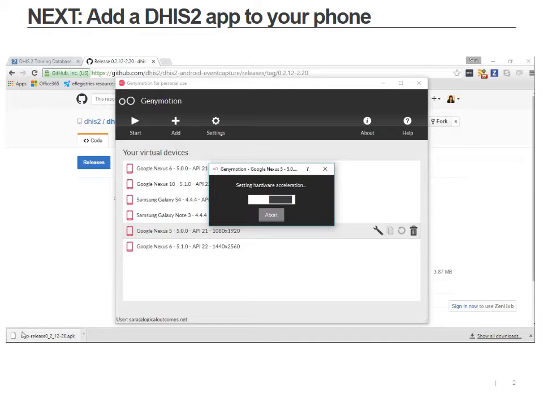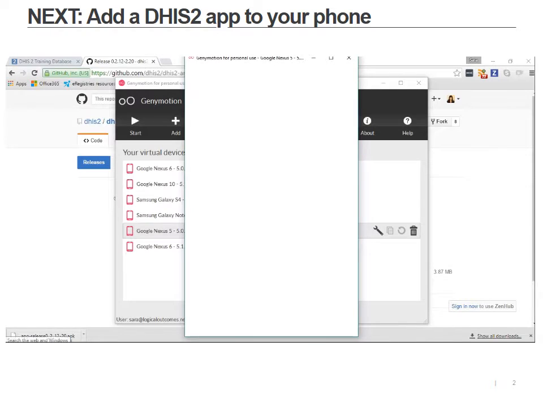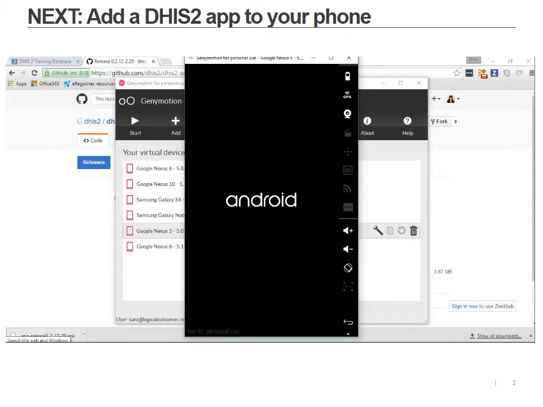I've downloaded the APK file on my computer. What's nice about testing on your computer is you don't have to go through the hassle of downloading apps. Once my device loads up, I'm just going to click and drag this onto my device, and it should install automatically. Let's see that process once. Then I'll go back and add the different apps. I'm going to add the Tracker Capture app and the Dashboards app.